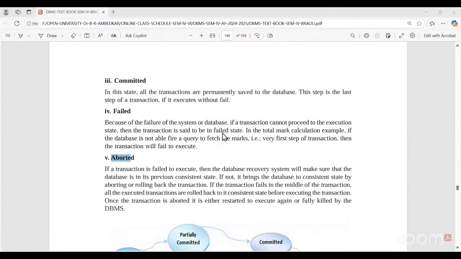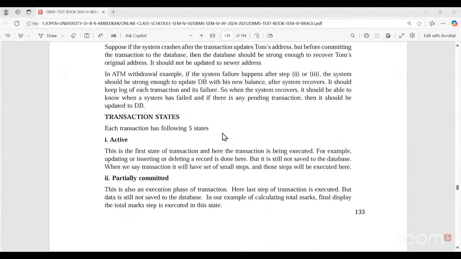Now see one by one. What is the active state here? This is the first state of the transaction, where the transaction is being executed. For example, updating, inserting, or deleting a record is done here, but it is still not saved to the database. A transaction has a set of small steps, and those steps are executed here. This is called the active state.